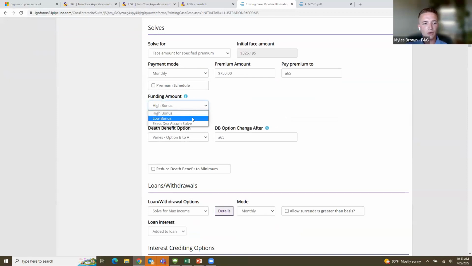funding bonus for low. That's going to give us a slightly higher death benefit, equaling a $9,000 premium for the low funding bonus rider, giving us a 50 basis point index credit or bonus, contract years 11 through 30.